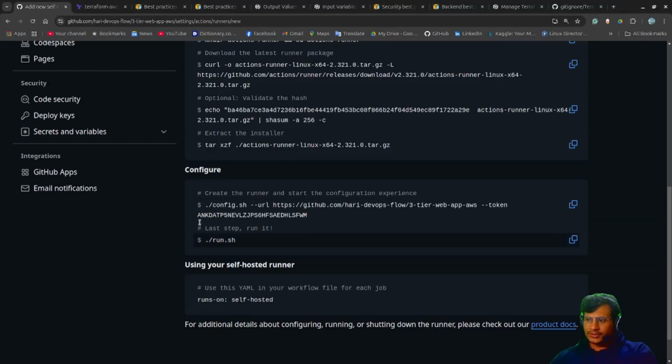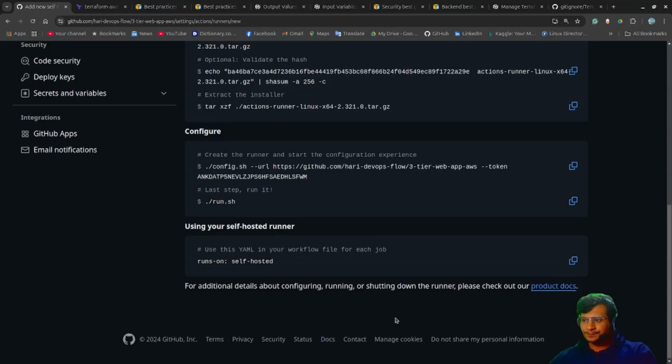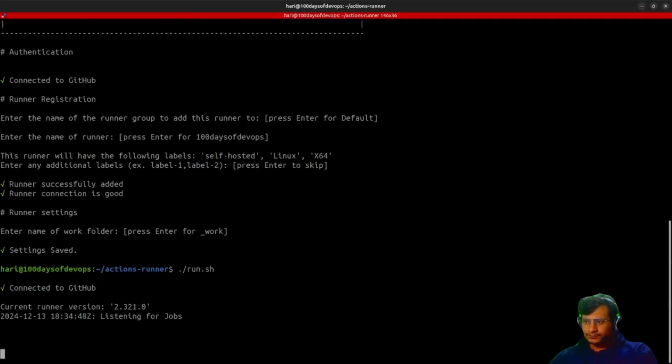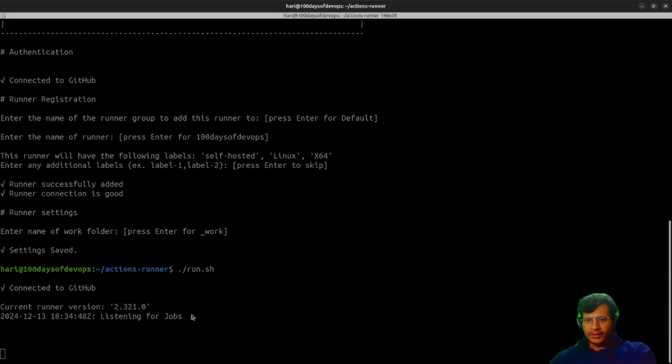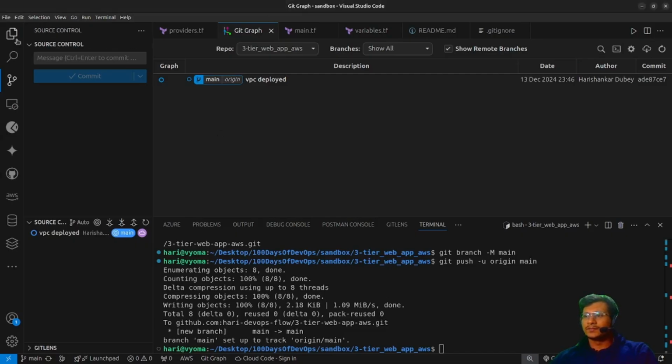Connected runner, listening for jobs, using the self-hosted runner. Use this YML in your, yeah, runs-on. Okay, that is fine. Right now it is active, so that is fine. So how can we test it out? Let's just go back to our terminal.